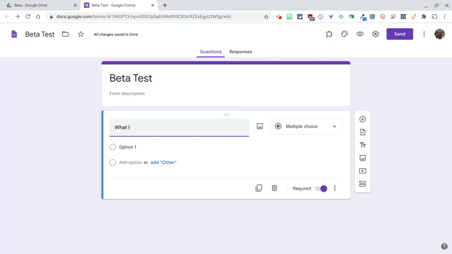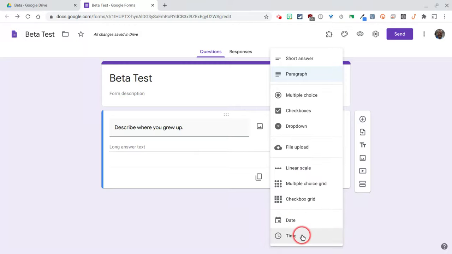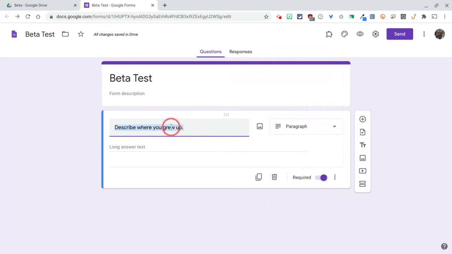So if I ask, what is your name, your first name? And I always recommend asking first name and last name as two different questions. You can see that this actually automatically switched to a short answer type of question. If I put something like, describe where you grew up, it made it into paragraph. Now, if that's not what I wanted, I could go into here and just change these into these different types of questions. So I'm going to have this as a question, describe where you grew up, and it is a paragraph style question.